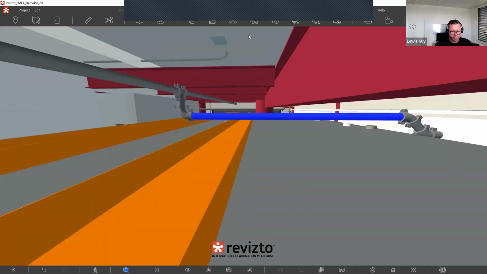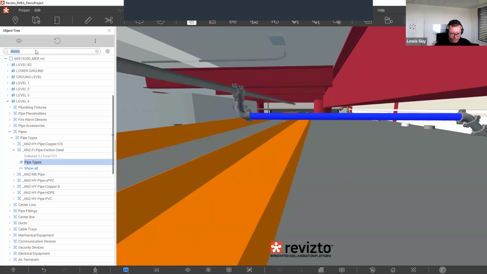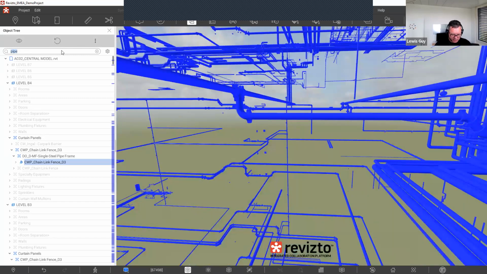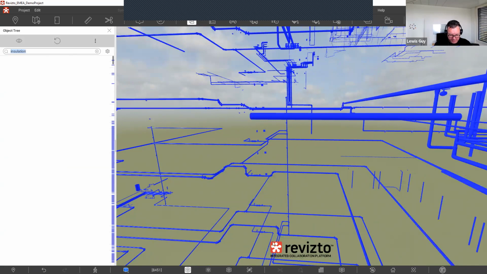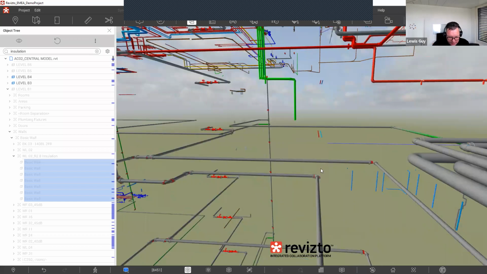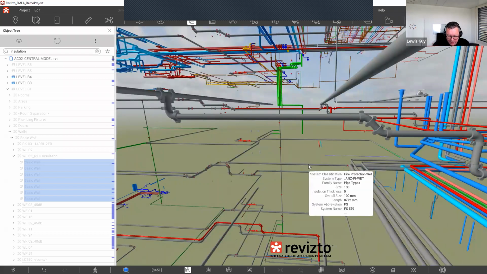So when I'm reviewing this, I'm going to isolate out all the pipes in the project. I'm then going to hide all the insulation. So I just search for the word insulation, and I can then hide that. Now I'm looking at purely pipes. I can hover over any of this. If I see a pipe here and I want to know how long it is, I can hover over and see that it's 8.7 meters long.